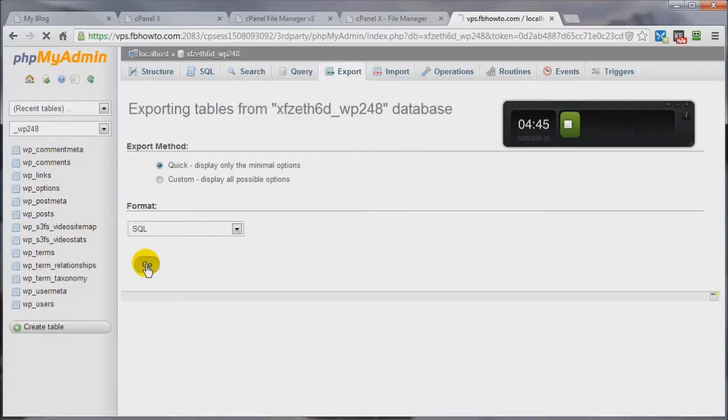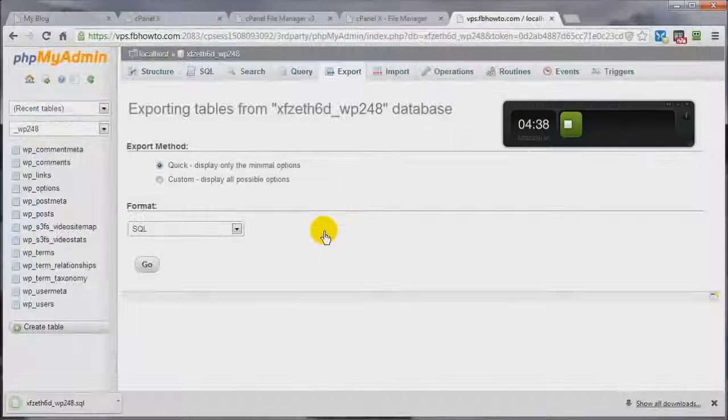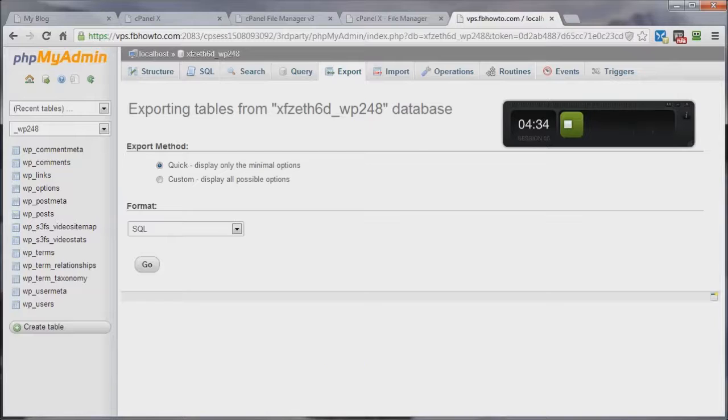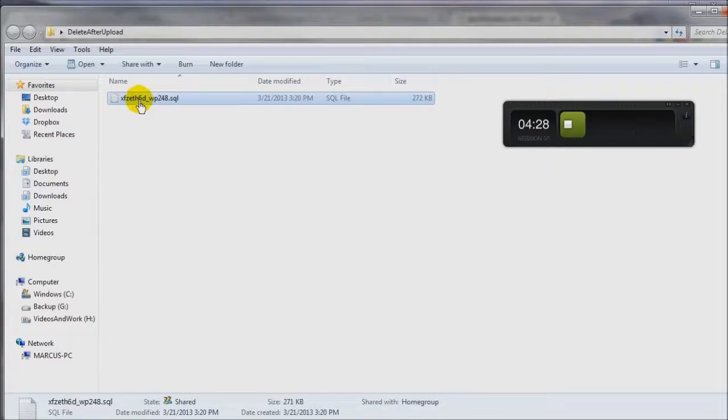And click on Go. Navigate to the location on your computer where you want to download this SQL database to. Okay, that's done. Let's get this out of the way. Open up that directory, because we don't really want to work on the one we just downloaded. We want to keep that as a kind of a backup. So let's go ahead and click on Copy and Paste.